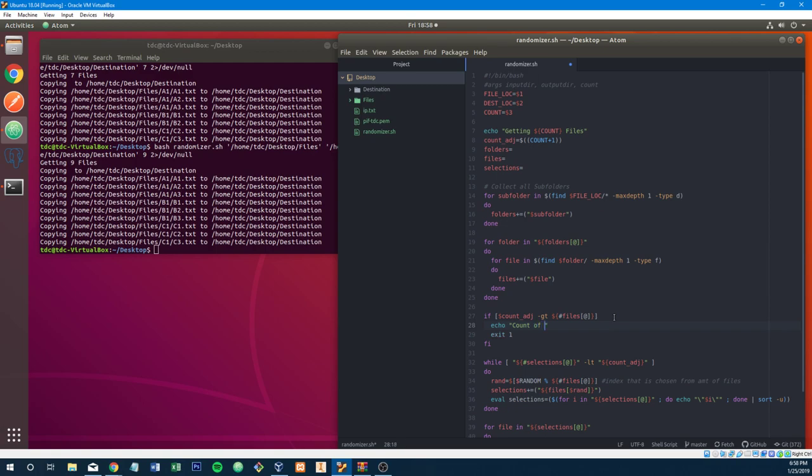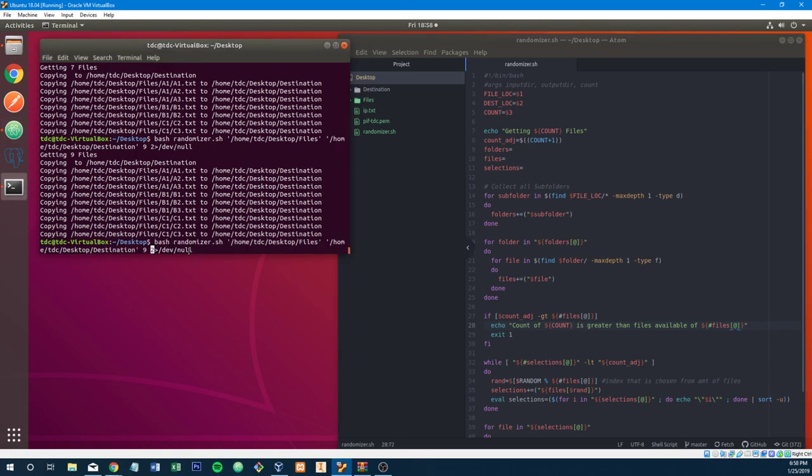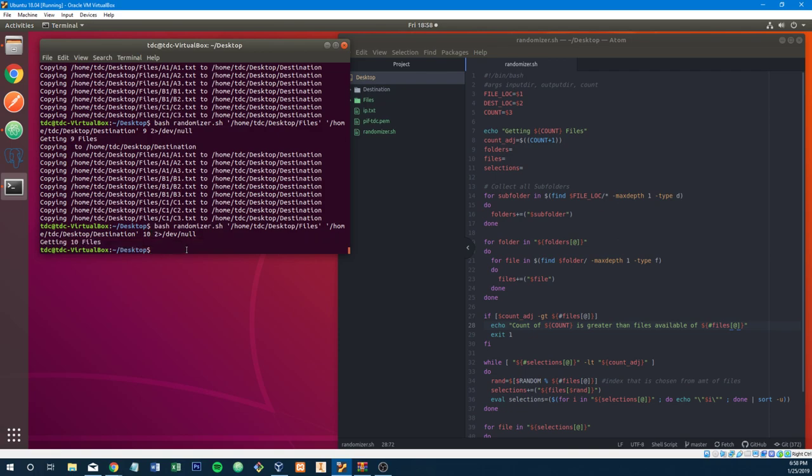Now let's just do count is greater than files available of, and here we can just do files at, let's put 10. Getting 10 files, and yeah, it just exited out immediately. I mean, it did its job, but it didn't echo. It didn't do our echo statement. It's kind of annoying. Let's exit with a code 0.